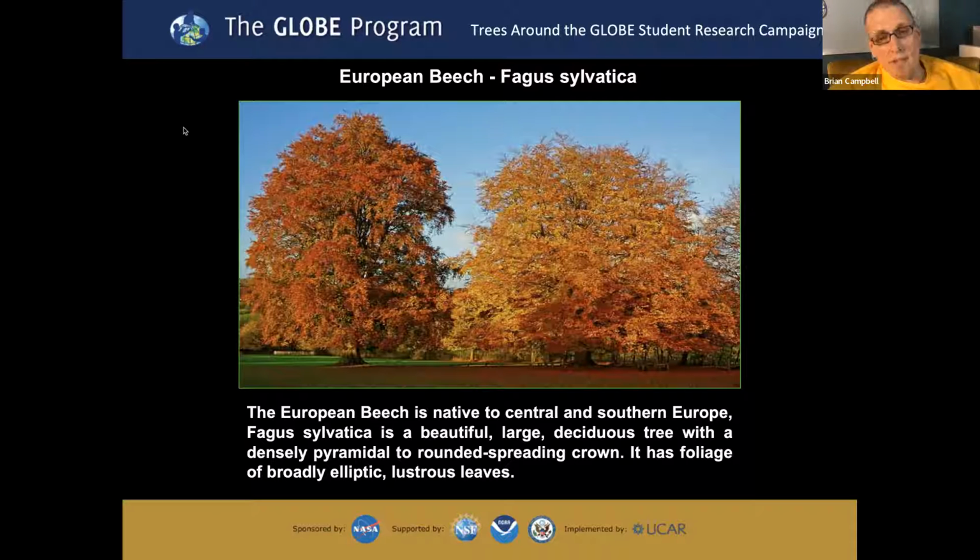Those are not my words. I stole those words from one of the sites. I paraphrased it, but I just like the way it was described. It has foliage of broadly elliptic, lustrous leaves.